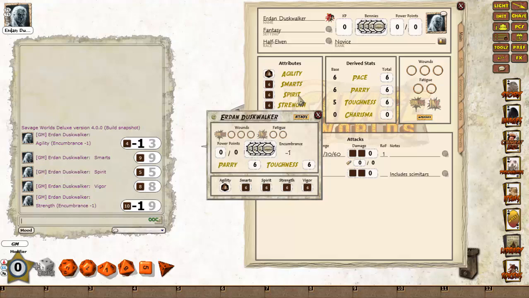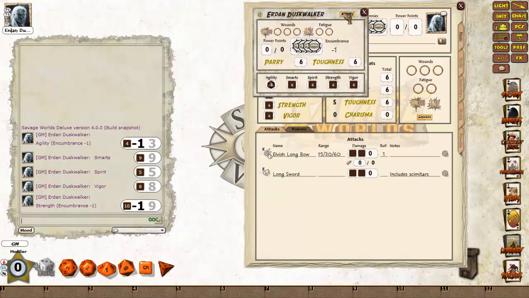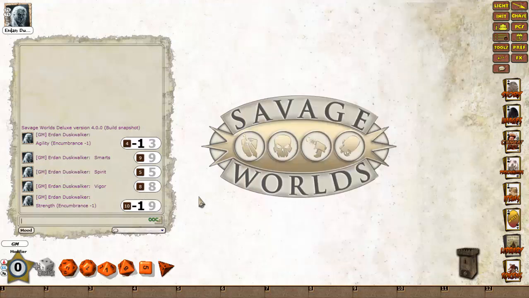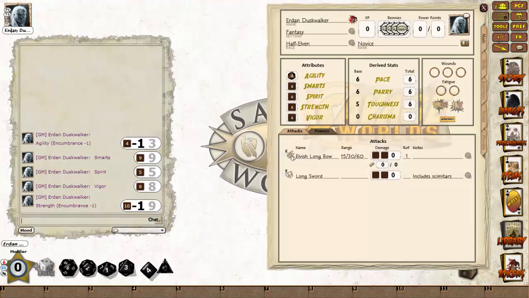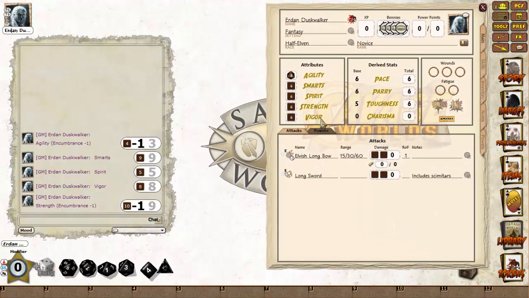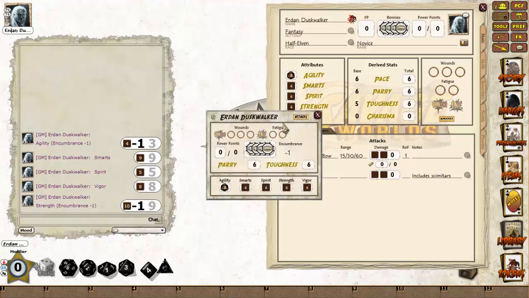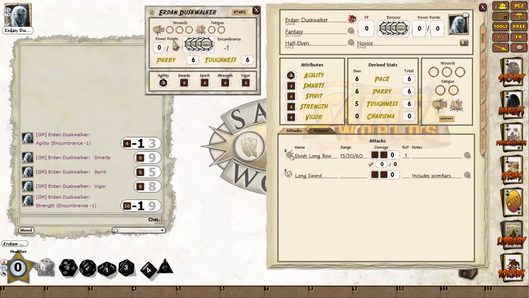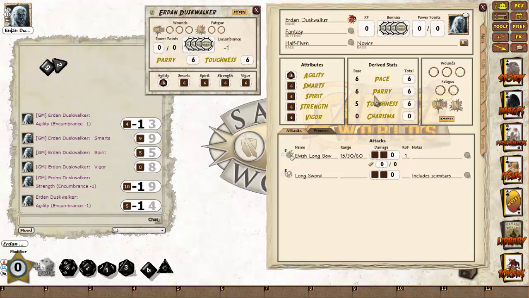Clicking on mini brings up the mini sheet. Clicking on attacks brings up a blank box. Not very useful, so let's see what we can do to improve the mini sheet. If we go back to player mode, although the GM can do it, if we open up the mini sheet again, there's the mini sheet with the standard parry, toughness, your power points, your bennies, your wounds, and your stats there. So you don't have to open up the main character sheet if you want to roll your stats.